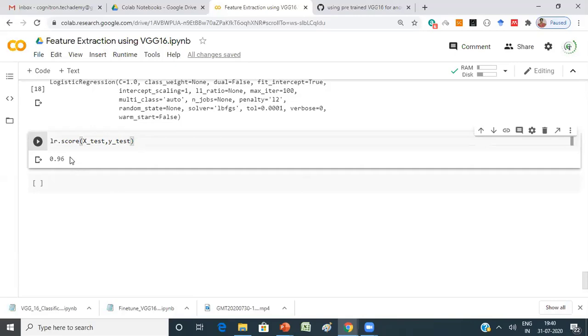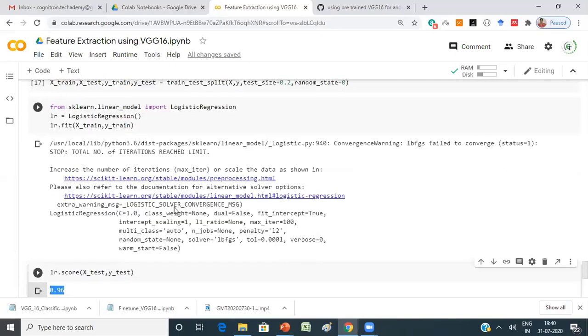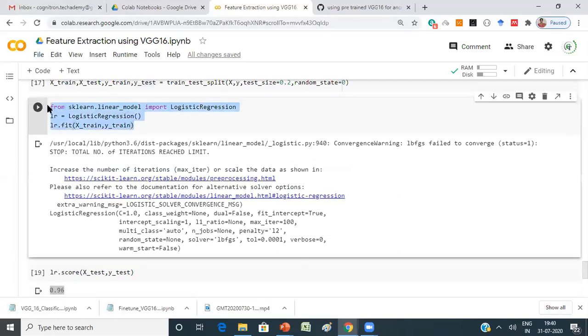Now can you see, I got 96% accuracy. I didn't do anything, just extracted the features. No training, no need to use a complex model, just simple logistic regression. That itself gave me 96% accuracy. That is how the deep features can be extracted and passed to other machine learning models.